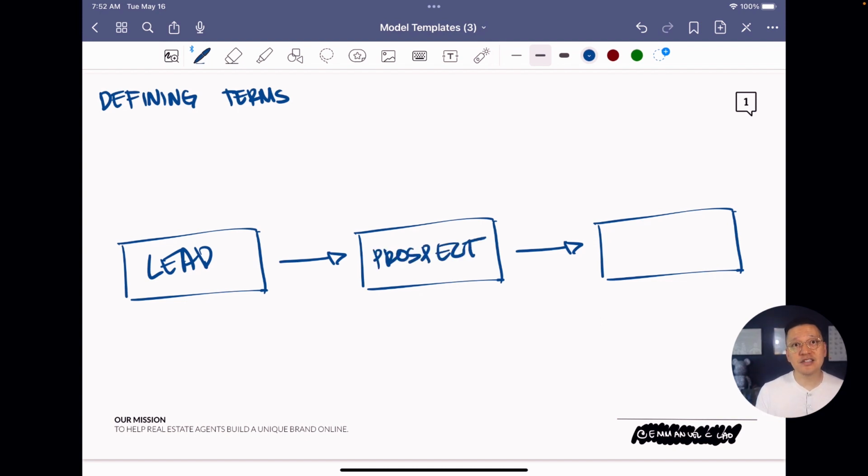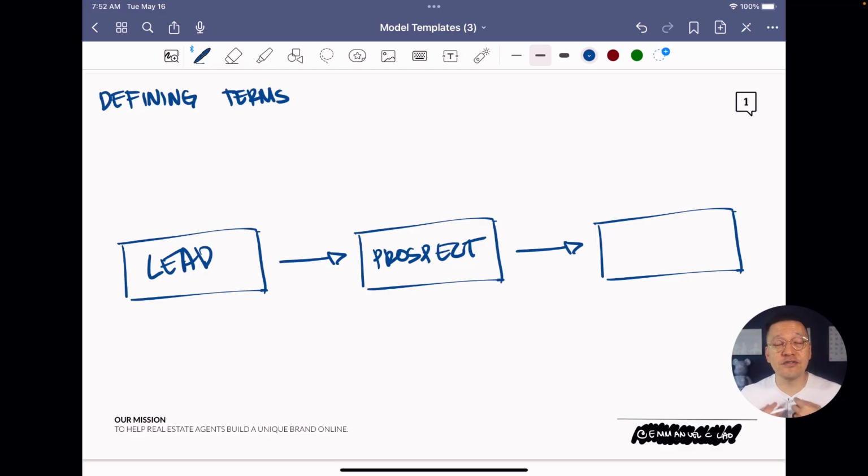Now, the next term that we both need to come to grips with is the term prospect. A prospect is no more than a person that has shown interest in working with you and that you have engaged with but has not converted into a client. So they want to work with you and you've talked to them, but you haven't done any business yet.